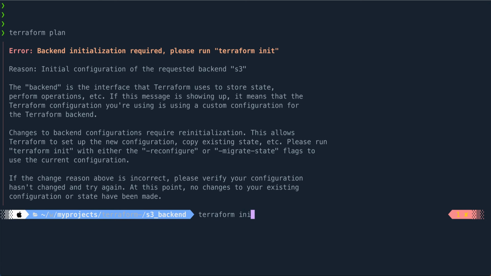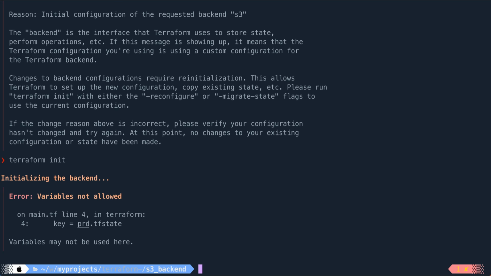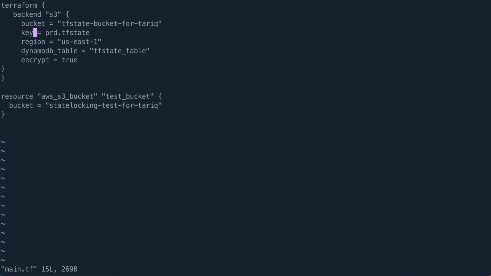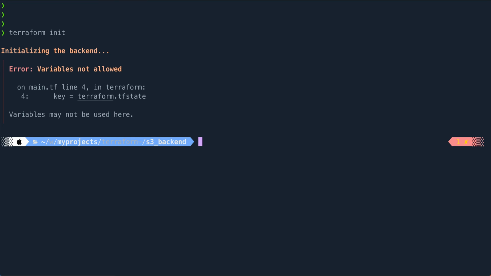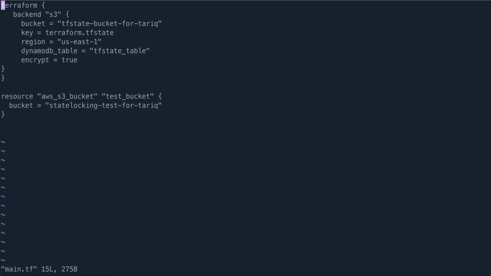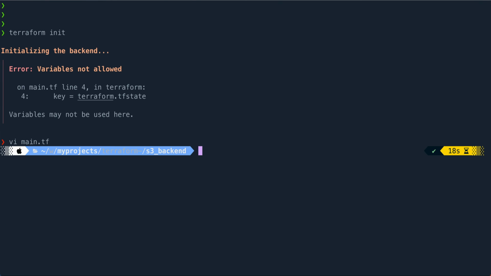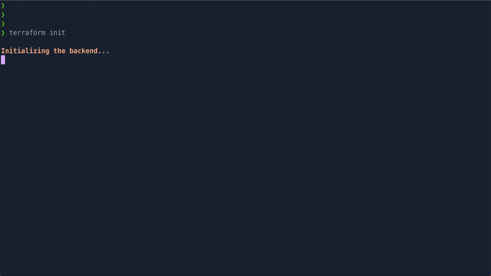Oh, yeah, so we need to initialize the backend. Variables not allowed. Okay, yeah, got it. So we just need to go to our main.tf file and name it terraform.tf. Variables not allowed. Okay, let's go back to the file. Oh, I know why this is giving this. Oh God, so don't make these stupid mistakes. I think this requires quotes, and that's why it is evaluating it as a variable. My bad. Let's save this, clear the screen, and let's run init again, and hopefully this should work.